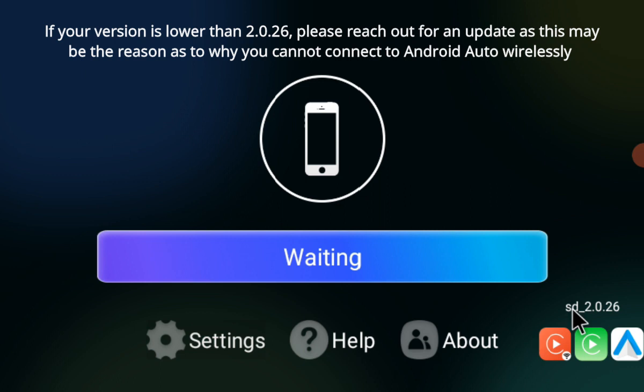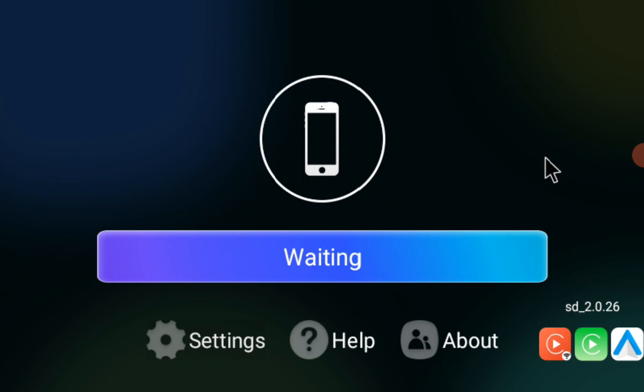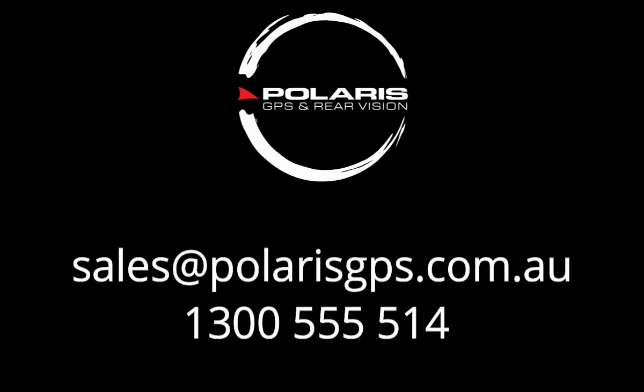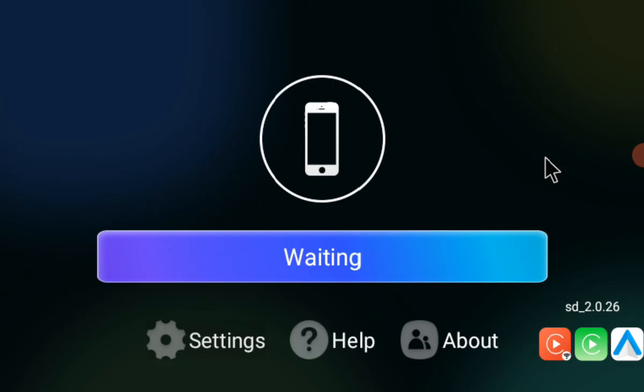Okay, so that's the first thing. Make sure you've got the latest version of Speed Play. If you don't, please reach out to us. You can reach out via email. All we do is send you an APK file, which I will have another video tutorial on how to update. But for now, we've made sure we've got the right version.